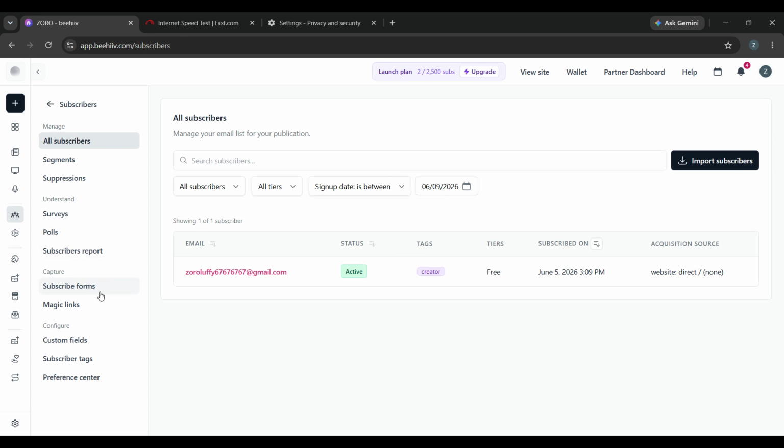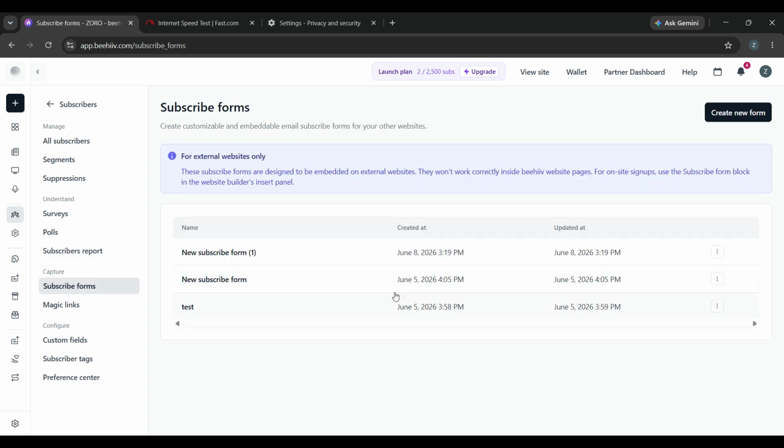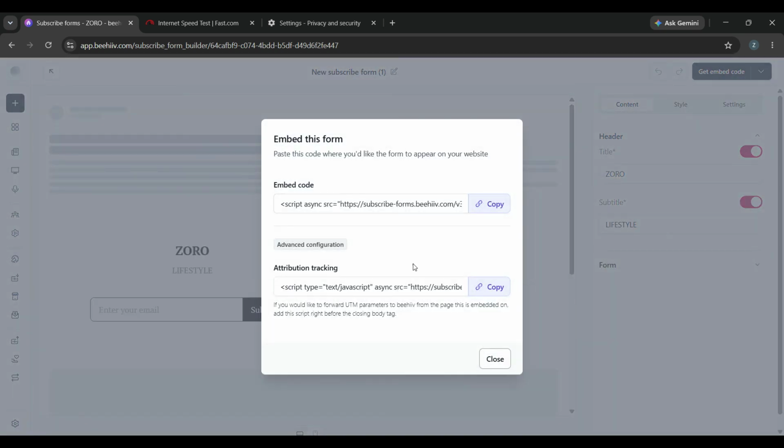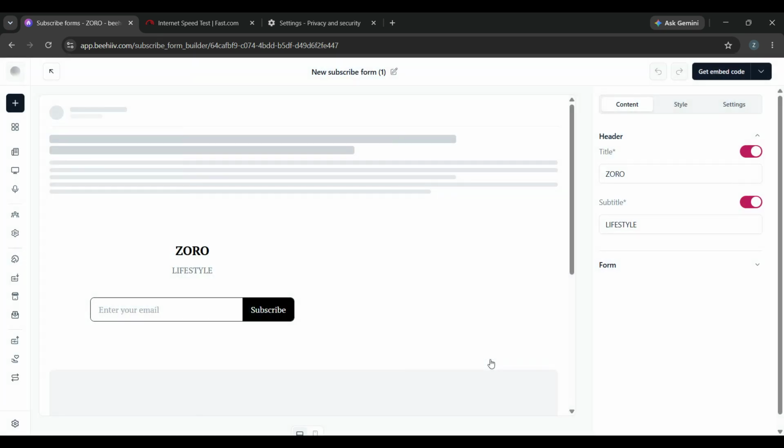Now take a moment to verify that the form you want to use is active. This step matters because if the form is inactive, the embed code may not display correctly on your site. If the form is active, the next step is to copy the latest embed code. Make sure you use the newest version provided by Beehiiv, because outdated code is one of the most common reasons embed forms fail. Now switch over to your website editor or website builder.